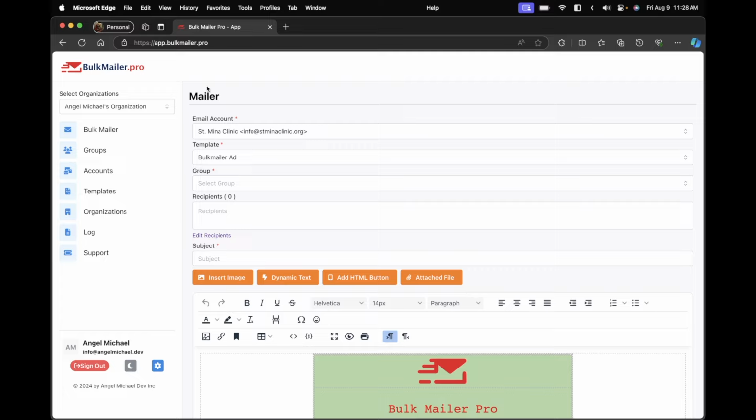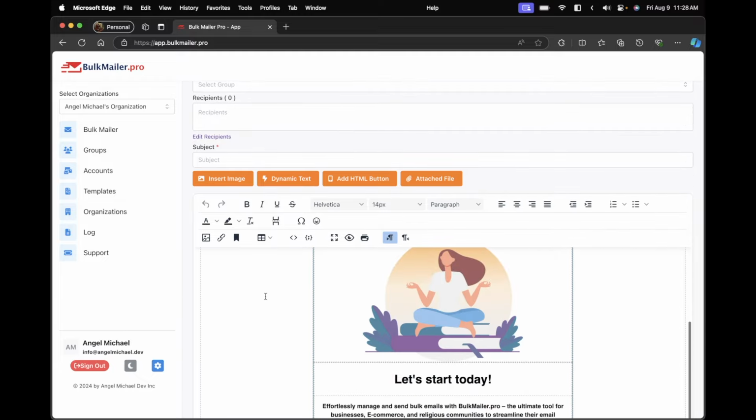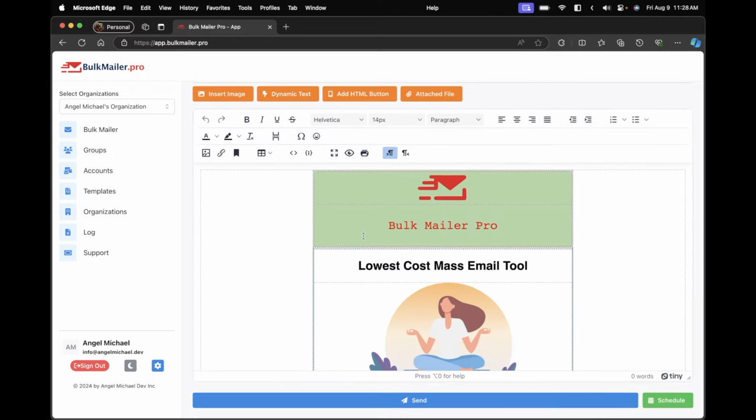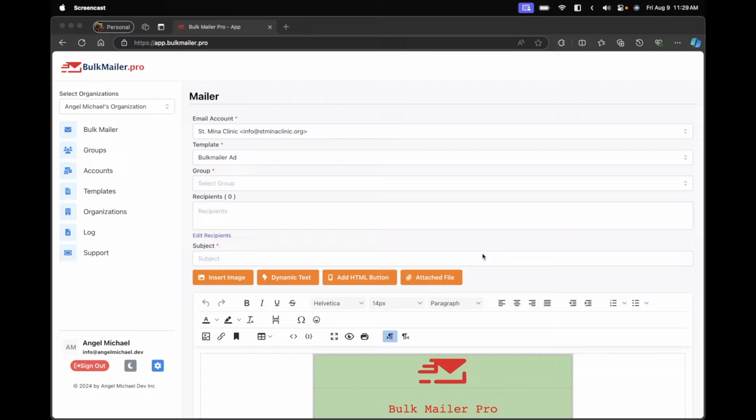When you first start the account, there'll be directions for you to enter your SMTP account, create the groups that you're going to send to, and you can also create templates. The reason this is the first thing you see when you log in is that most of the time, after you set up your account, this will be the main page where you come in and send the email you would like to send. And now I'm going to go through the sections.